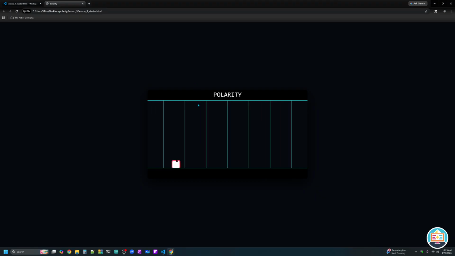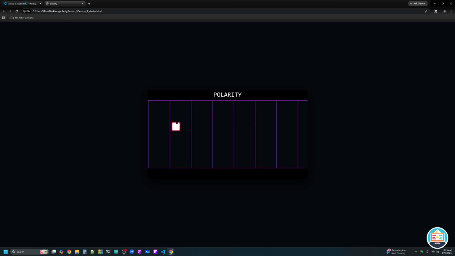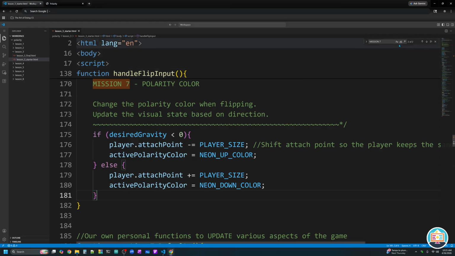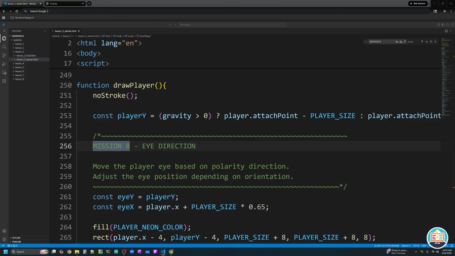My player is always looking up to the ceiling. Even if we're up here, we're looking up at the ceiling. We should probably be looking down now. So we've got to change the position of the eyeball based on our gravity. Let's head to mission number 8, and we can target that. Mission number 8 is about drawing the player's eyeball, so it finds us in the draw player function.